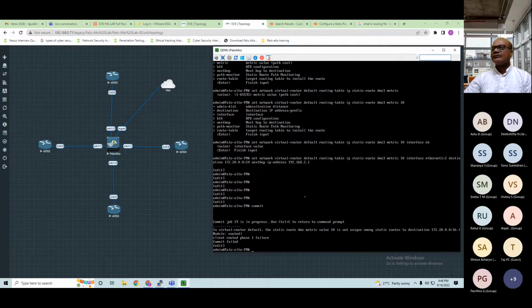It's showing that metric value 10 is not unique among static routing. The static route DMZ metric value 10 is not unique. So why is it giving this error? Let me check.